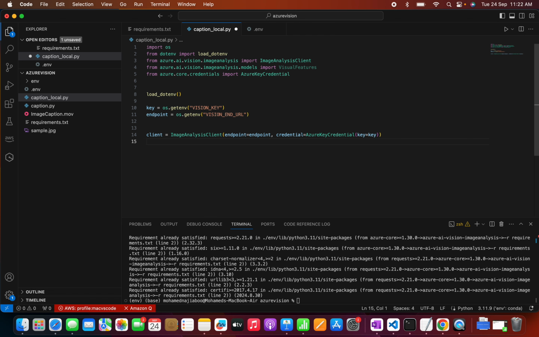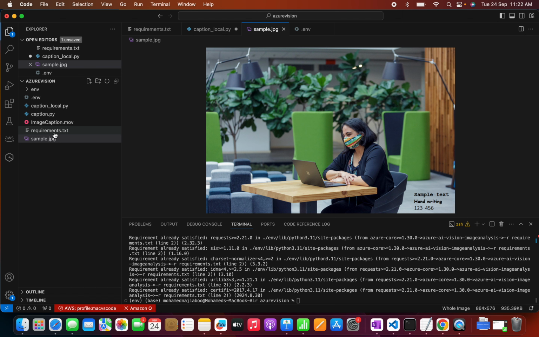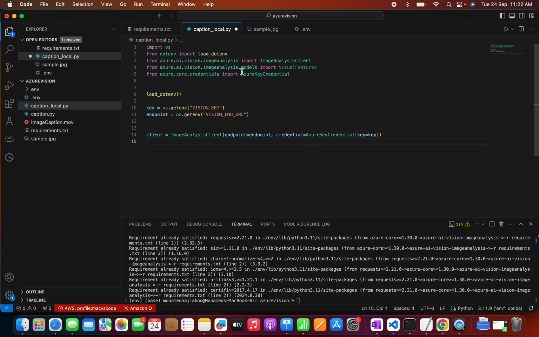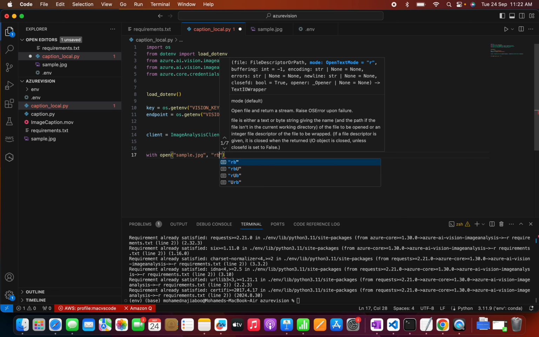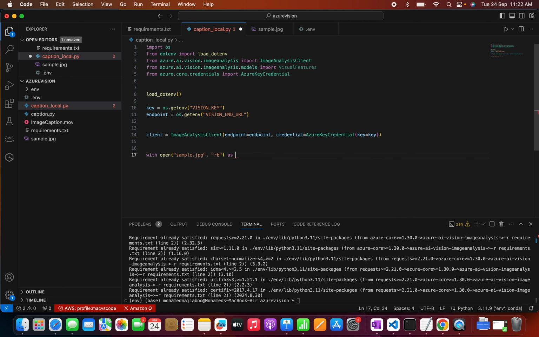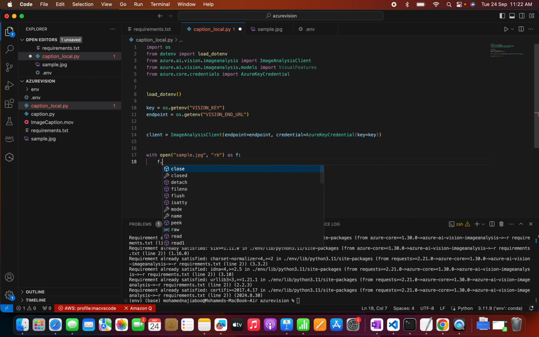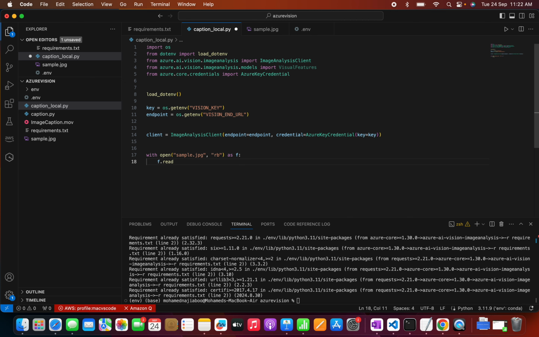Now we need to create an image. We need to read a local image. So we have a sample.jpg, this is the image file, and we need to read that. For that we can use a simple Python read file. I can use sample.jpg, and we will be using read binary, as f, and f.read. This can be read into image data. Okay, so we have our image ready.